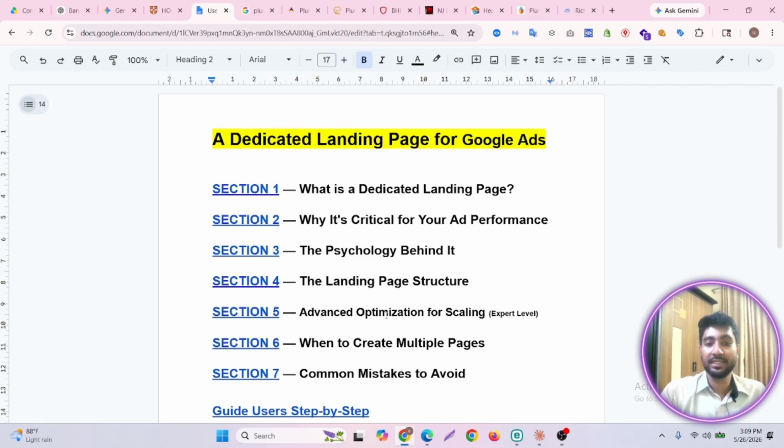Once you make this kind of landing page, your ad relevance and your landing page relevance will be very high. Then you will have a good quality score. And once you have a higher quality score, your CPC will be lower and your conversion rate will be higher. So that's the motto, purpose, goal of our business, of every business.